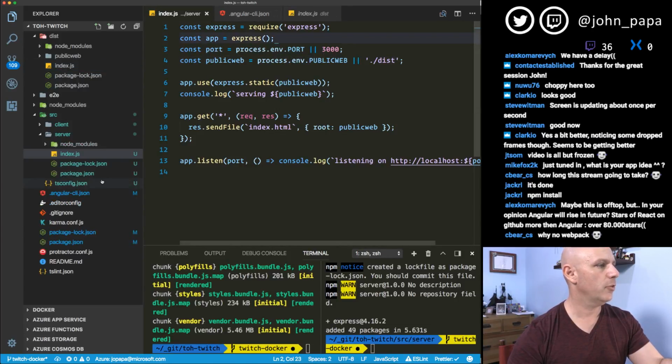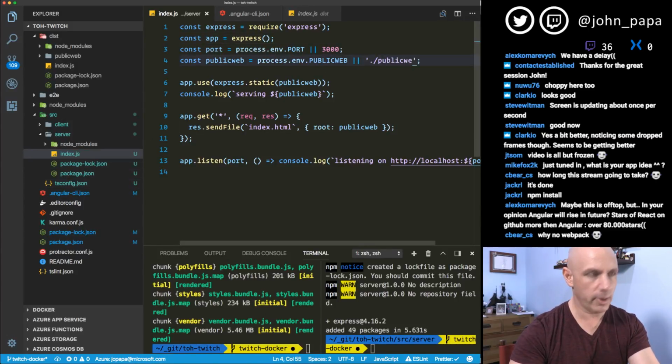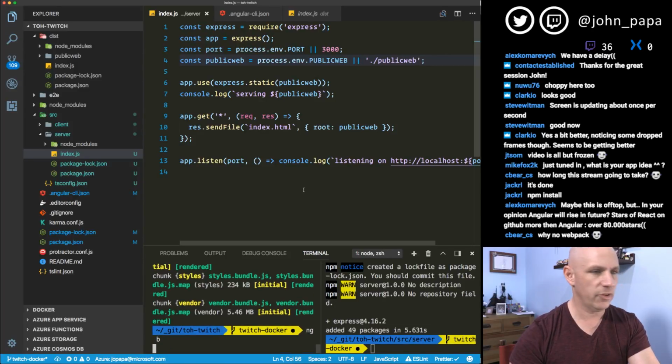I need to change this because we're actually serving public web. Let's go back to my index server and we'll make our default public web like that. And we can rebuild it just to see how long that takes.